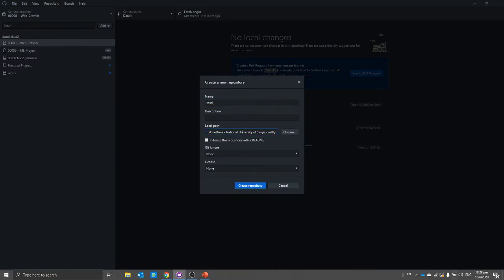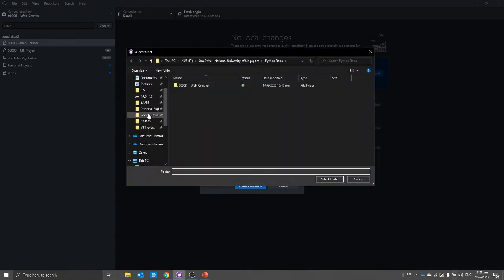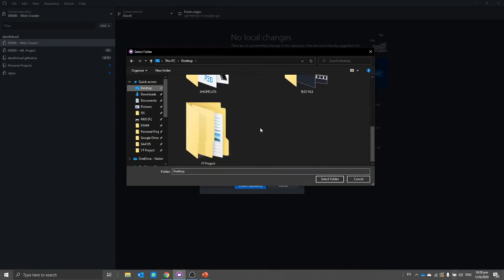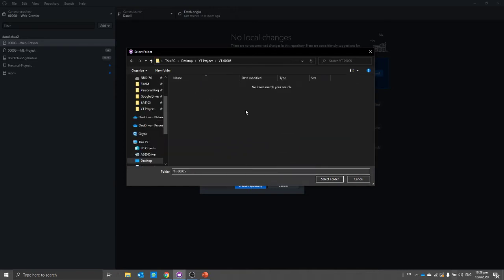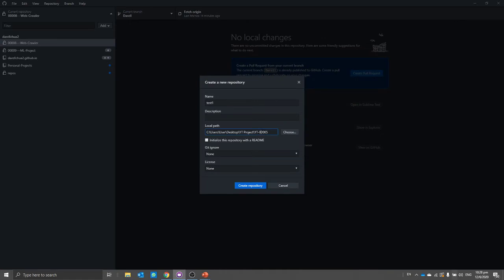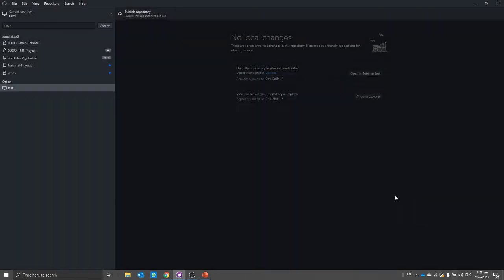It will ask which local path you want to create it in. Let me choose another folder. This is my current project, so I'll put it inside today's folder. This is basically where the repository will be located. Similar to the website version, there's a description where you can put in. The other options are the same, and you just need to press create, as simple as that.